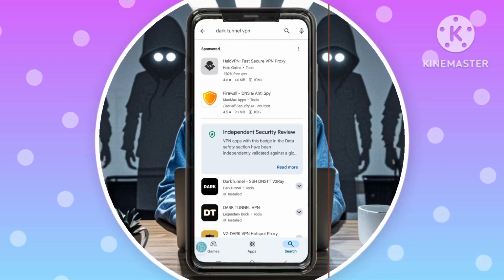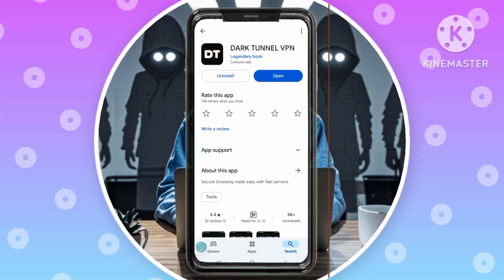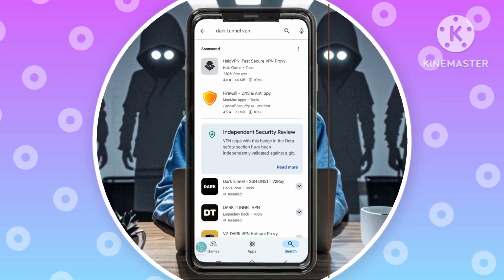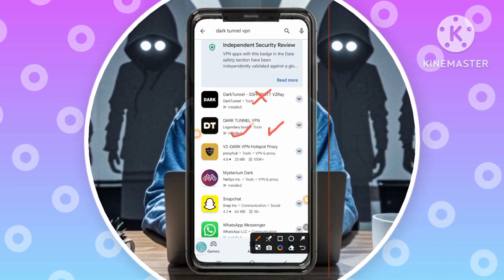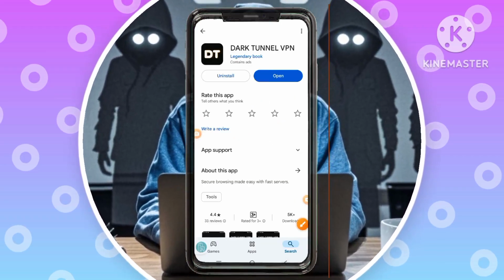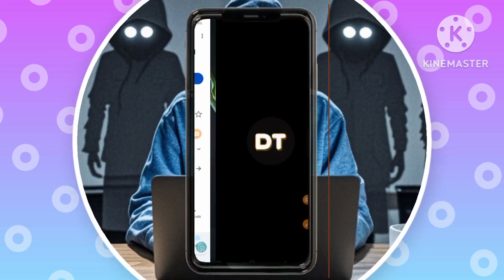Step 1. Download and install Dark Tunnel VPN. Open the Google Play Store on your Android device. Search for Dark Tunnel VPN and make sure to install the correct app, just like the one shown in the video.